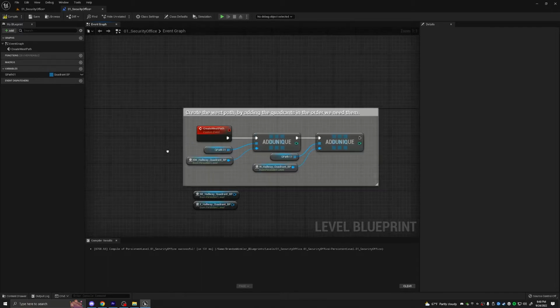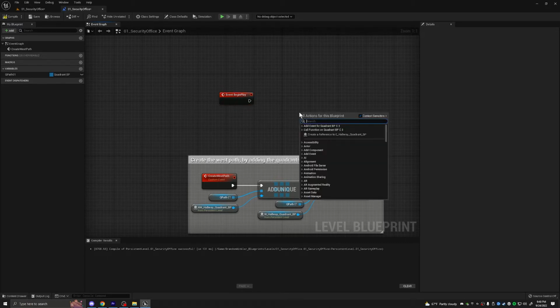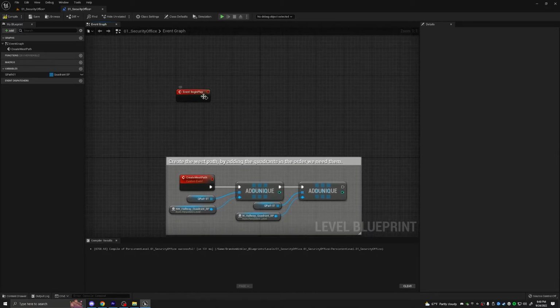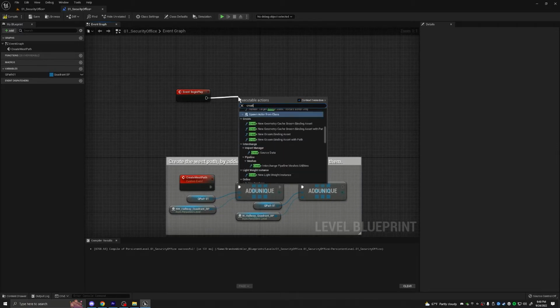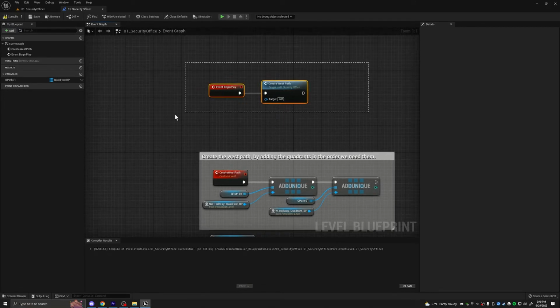So what we're actually going to do is call this as soon as the level starts. Hold P on the keyboard and click, and that'll get us the begin play. You can, of course, just type in begin play, and normally it'll pop up. Oh, I spelled it wrong, so it didn't. But it's much quicker to hit P. And the first thing we're going to plug it into is create west path. Now we might change that, but for now, we're just going to do that.